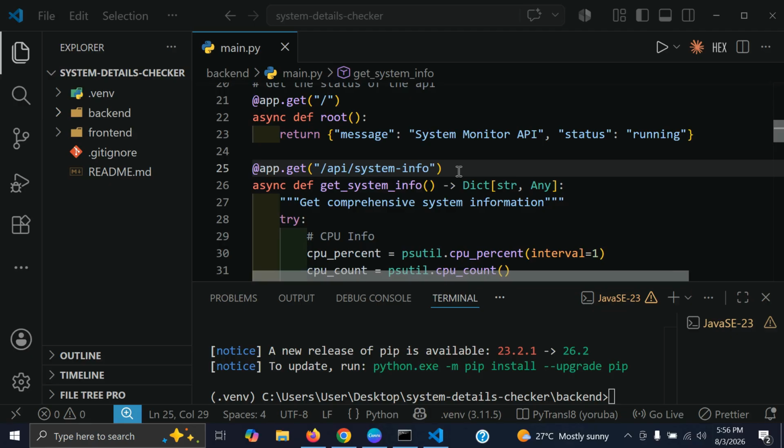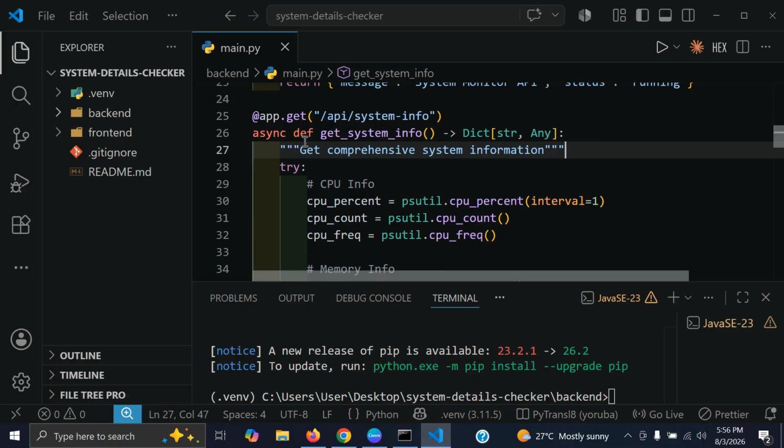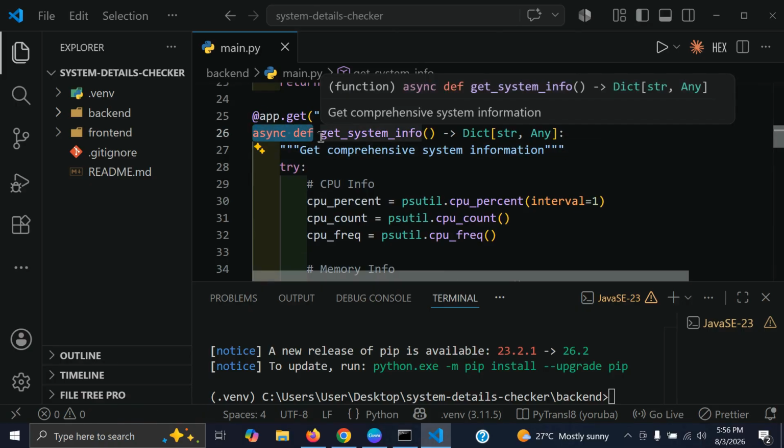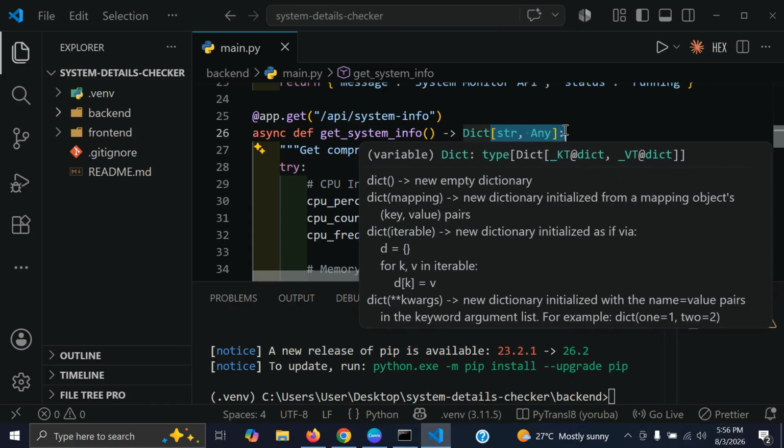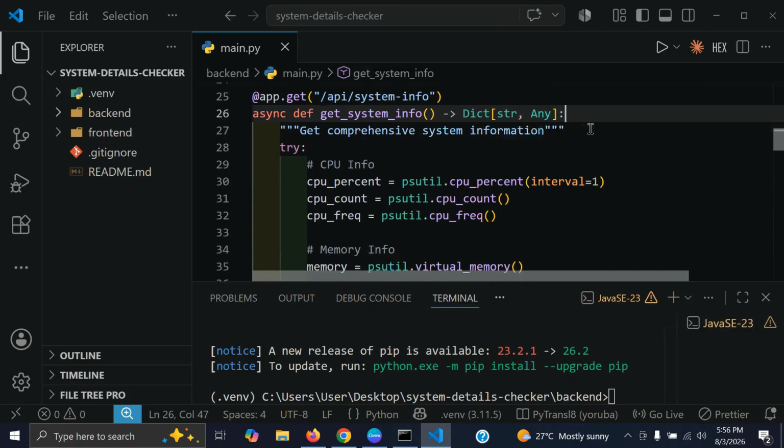So on line 25, we are creating a path that whenever we go to API system info, it returns the information of the system. And of course, it's always an asynchronous function. And then we want to get system info as a dictionary of either string or any other data type.